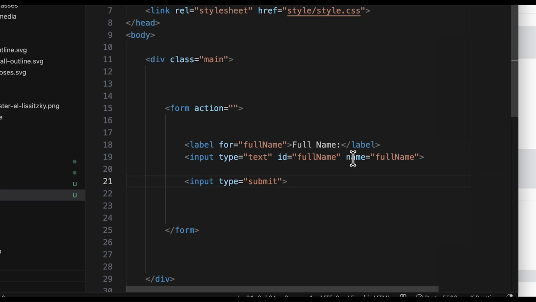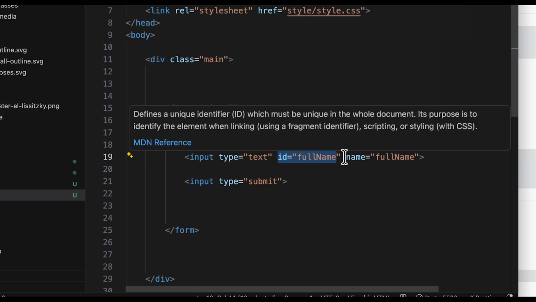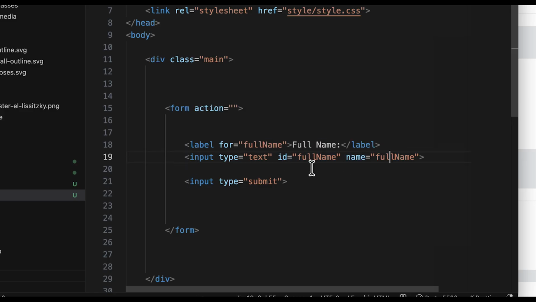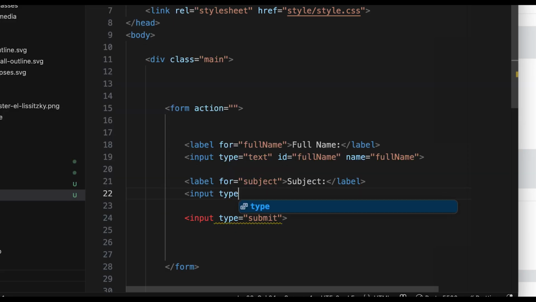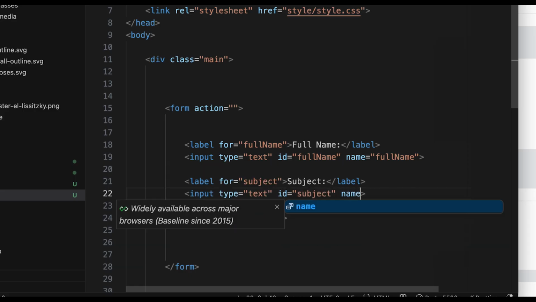This is going to be very important when we are dealing with selection, multi-selection form elements. But it's a good practice to enter an ID and also a name. You can keep them the same. We have the full name. We can have another input type. Let's add a label and call this subject. And then we can add an input type text, and we're going to add an ID, subject, and a name, subject.